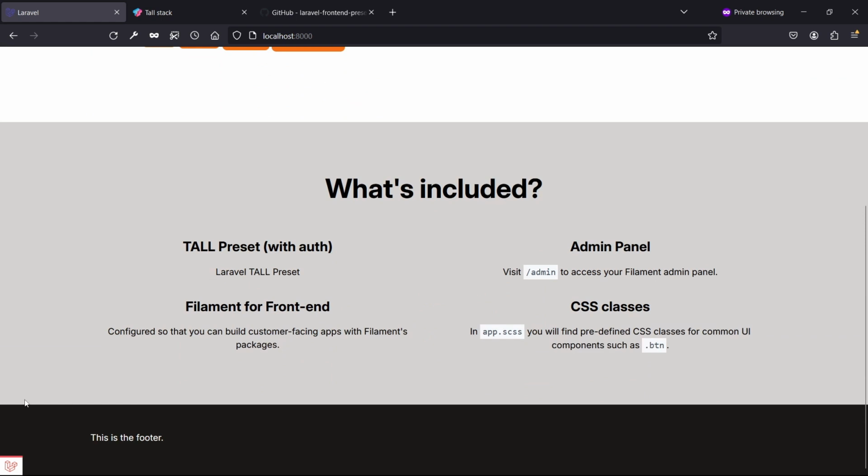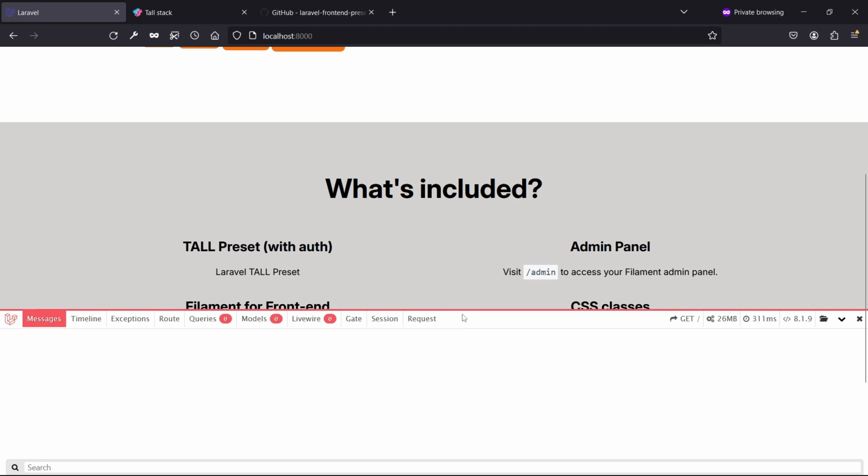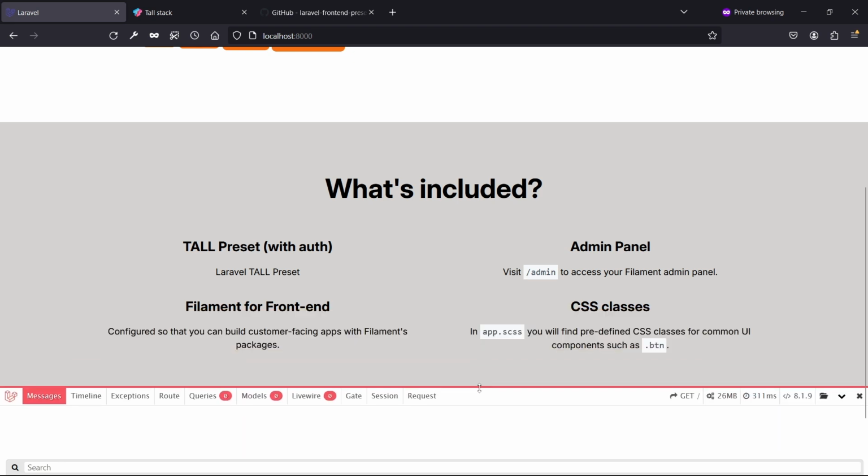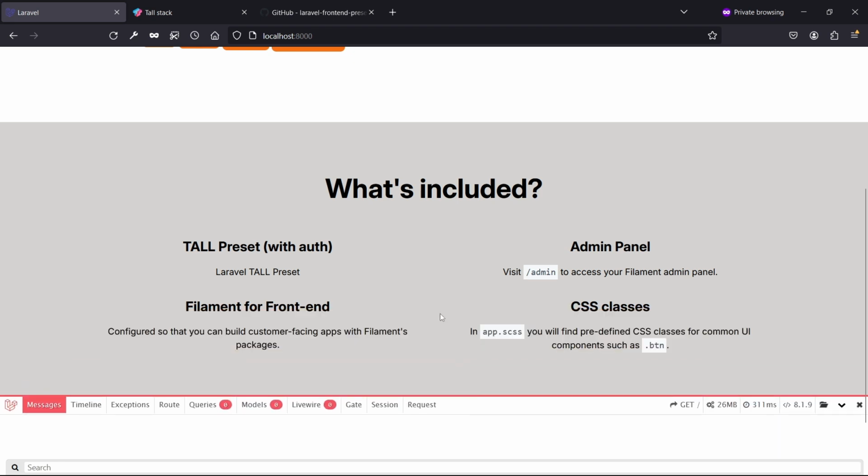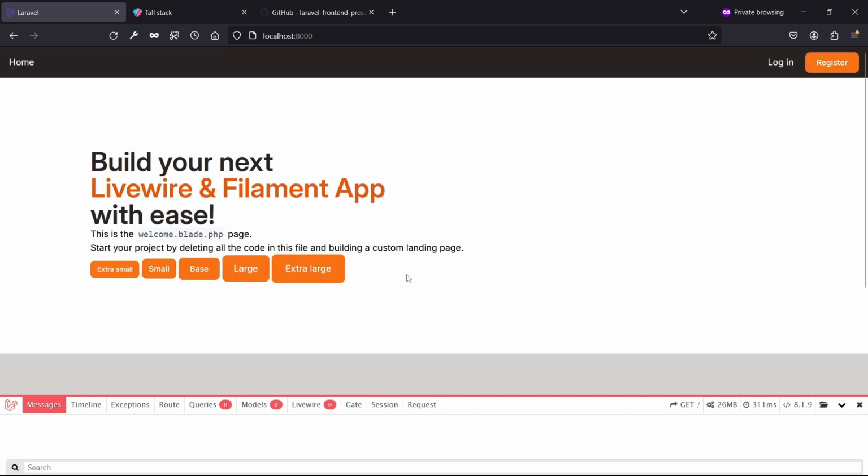We also have installed the Laravel debug bar. This is going to be very useful anytime we perhaps encounter a bottleneck in our application, such as maybe an N+1 problem. Okay, so we can kick off our project now.